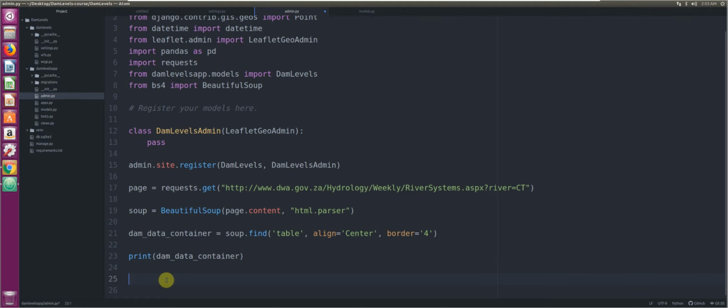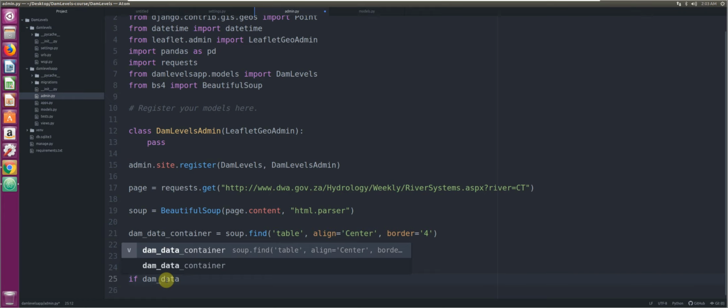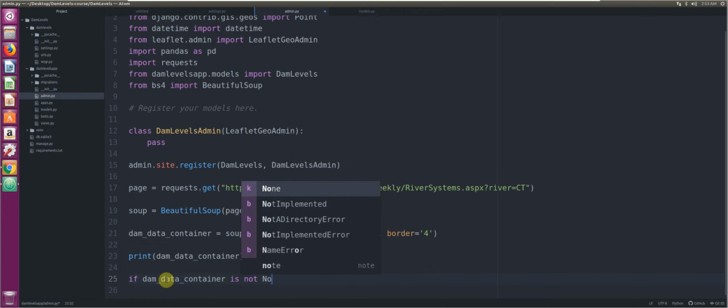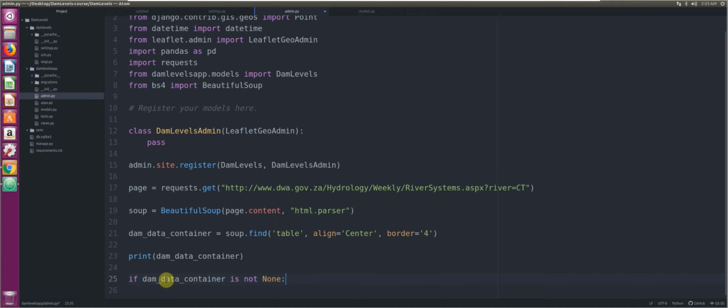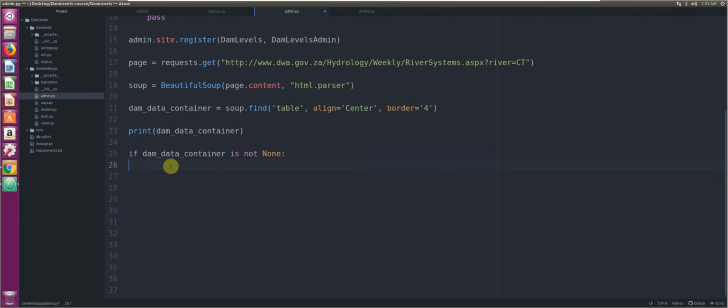So now we first specify that if the dam data container is not None, right? So if it can't find this, it will return a null, which is a None in Python. And now we are saying if the container is not None, so if it finds the table, then run the following code that we are going to write.